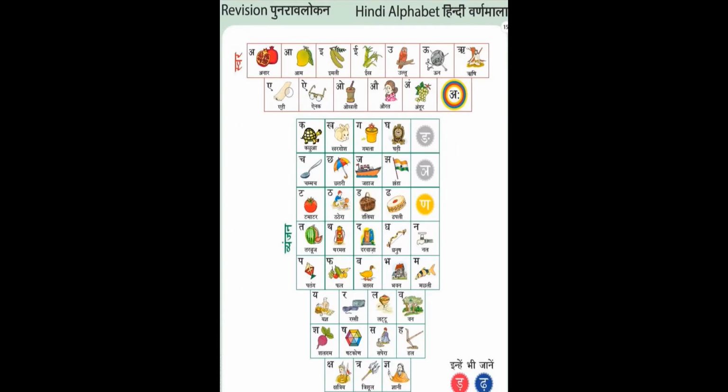So you must know swar and vyanjan in order to read. I'm not concentrating on the meanings, I'm just concentrating on the letters alone. I'm going to teach you how to read. The letters are a, aa, i, ee, u, oo, ri, e, ai, o, au, am, aha. Okay, this is your swar.